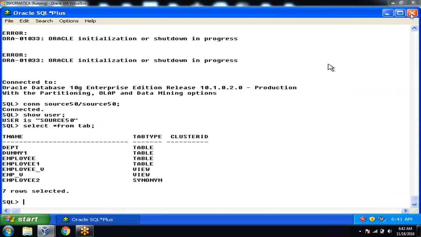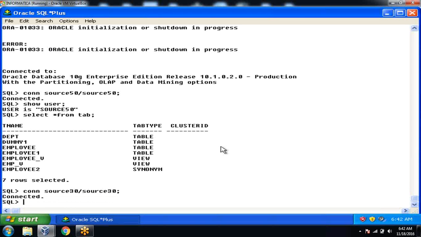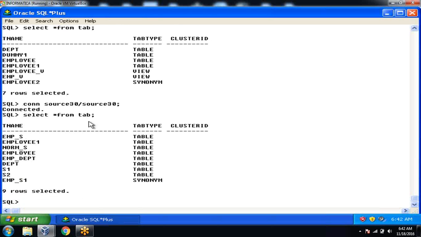So on our own objects we need not worry about it. I am connecting to another user, source 30. Here, select star from tab, then you can see the list of tables. For example, I want to access the nam underscore s table, which is available under source 30. But I am not the user source 30. I am the user of source 50 only. So here you need to give grant privilege.